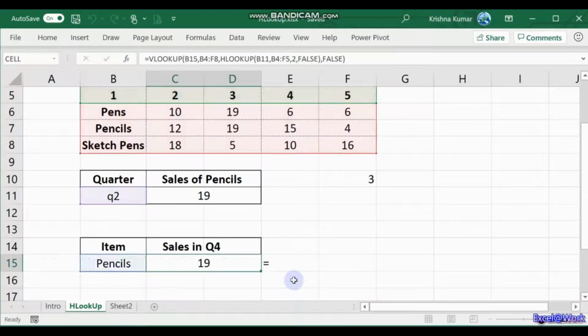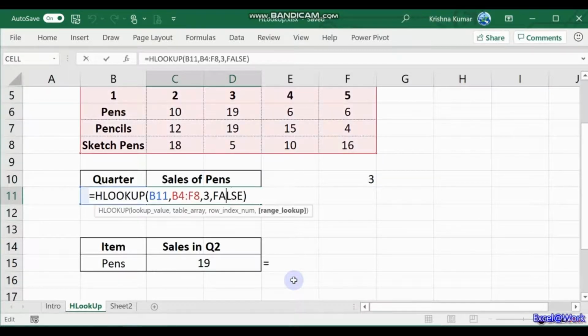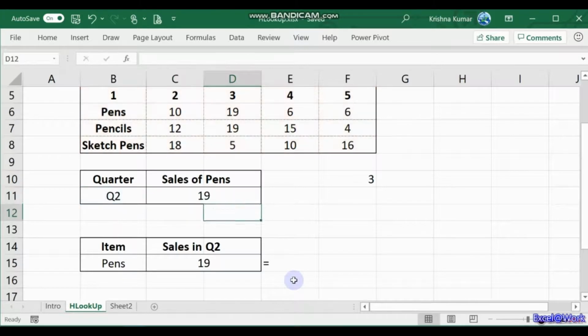So I've converted the HLookUp to the VLOOKUP formula. Just for clarity's sake, what we'll do is we'll put this equivalent to Q2, and put this equivalent to pencils. So if I say here I require pens, for sales of pens I require to go to the row number 4. So I put 4 here.